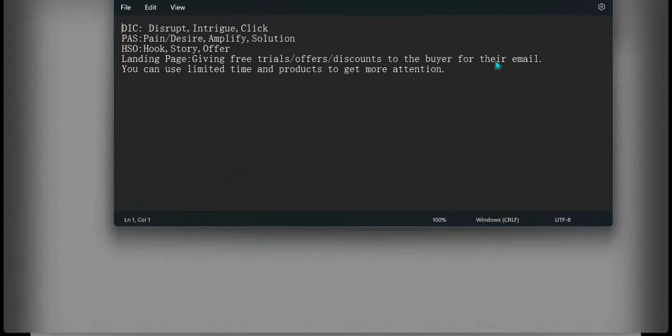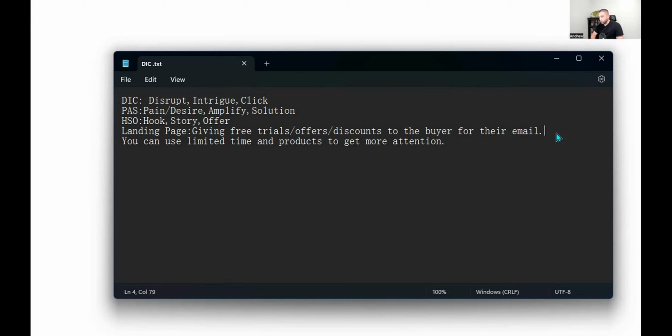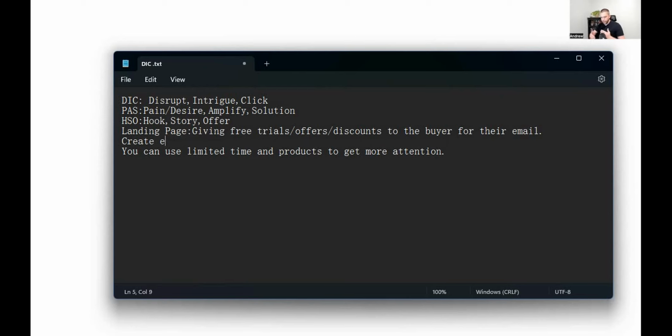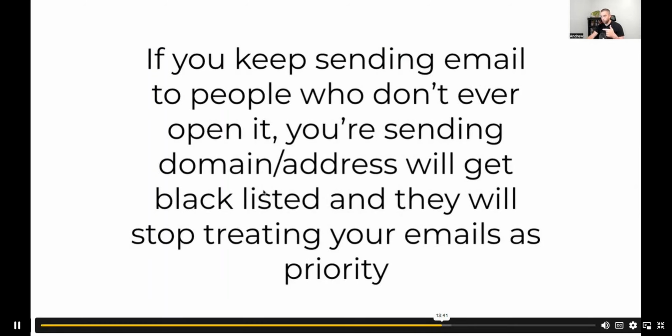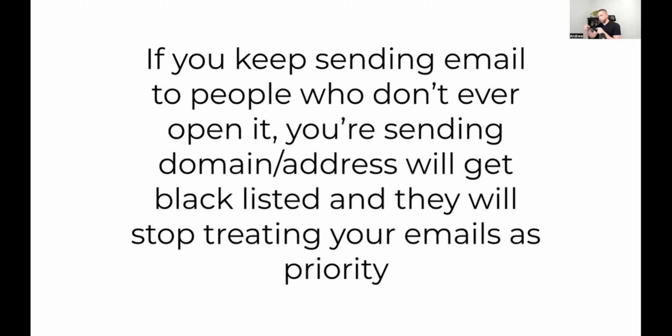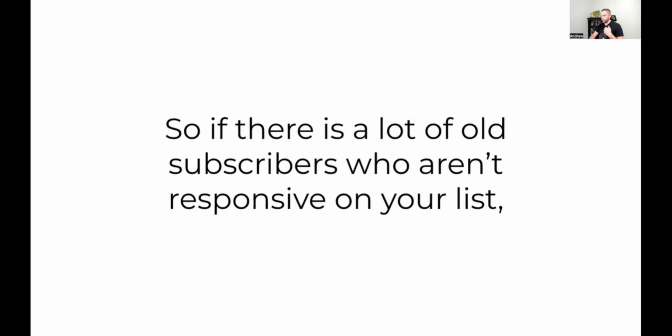Which isn't that big of a problem, but Google and mail servers, the actual technical side of things that actually send out emails, keep track of open rates and spam complaints, right? So you don't want to get marked as spam, obviously, right? But they also track open rates. If you're sending emails over and over again to people who don't open them, your sending domain or address will actually be blacklisted or treated with less priority. So it'll actually affect your deliverability to your actual good contacts, right?